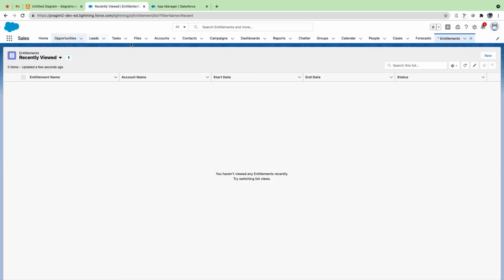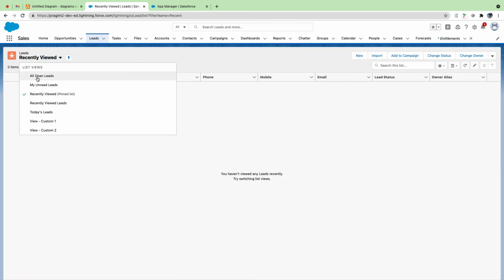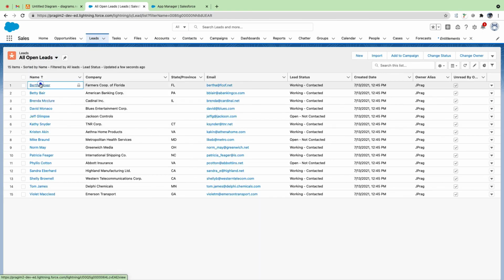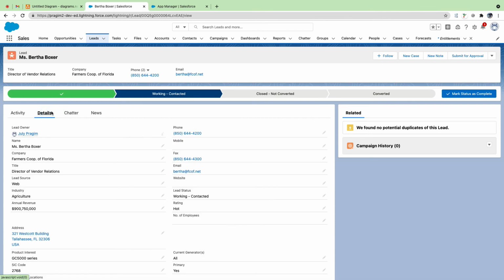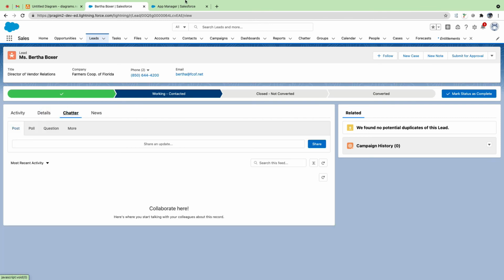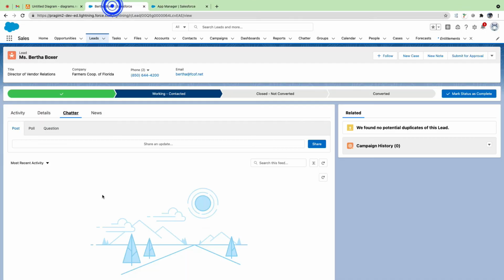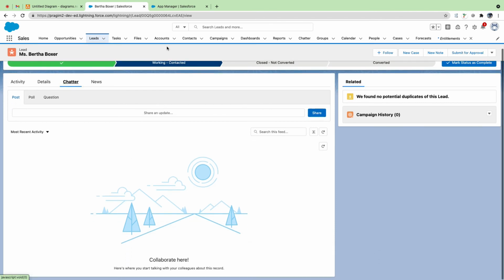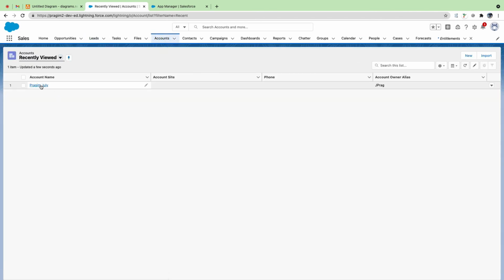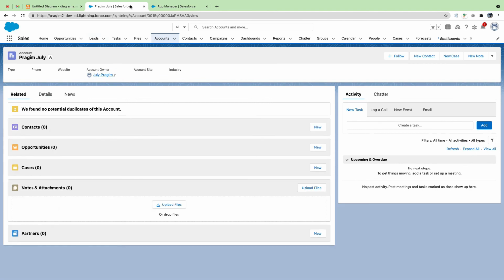Add utility item. Let's go to my leads. I'll say all open leads. So there are a few lead records created by Salesforce. Oh, okay. It's not added here. Utility is not added. Utility, in the sense, just below the record, you will have one more tab to quickly access the information of those details. It's kind of if you want to connect with them quickly or something like this, you can have utility bars in the bottom.